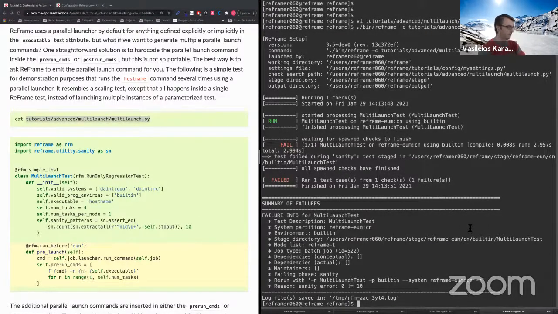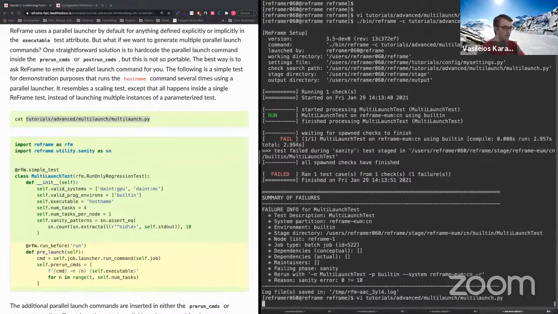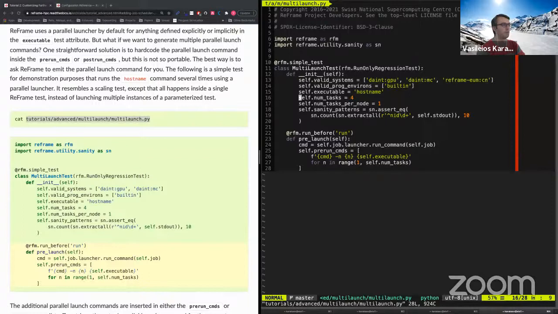Okay, we have an error, but let's see what it says now. Let's examine it. It says that's a sanity error, and there we have an assert equal, and instead of getting 10 things, we get 1. Now let's go back to the test. Okay, what we're testing. The node pattern is different because on Dane they're named NID, but here they're named ReFrame.